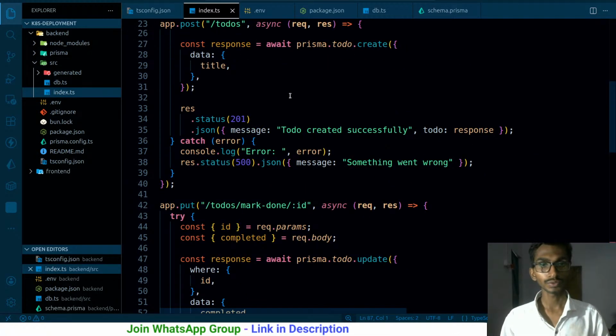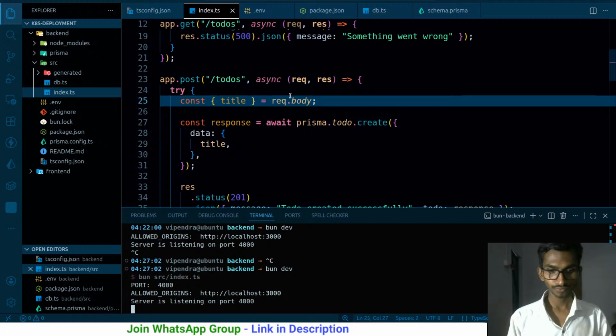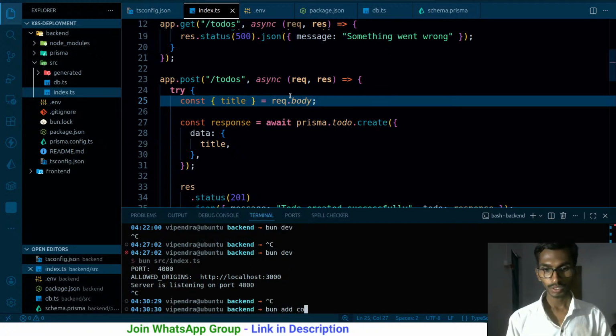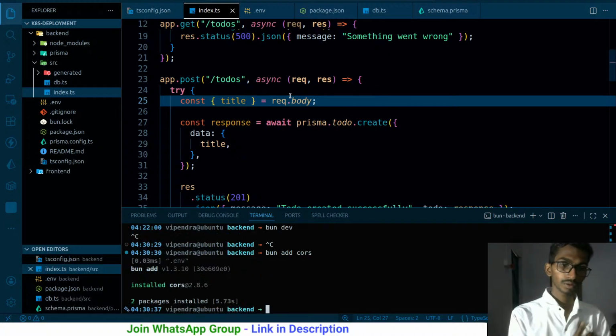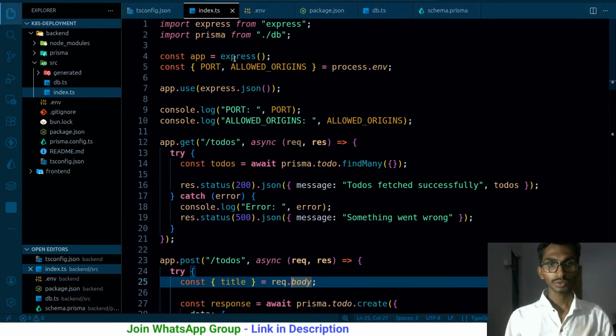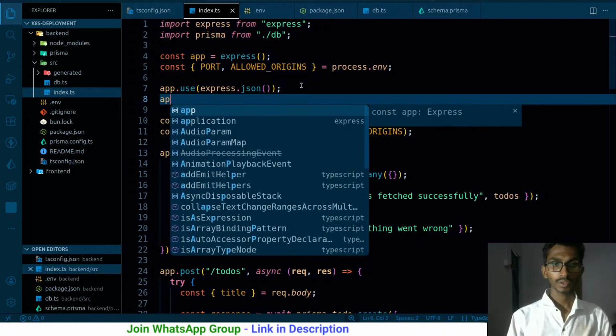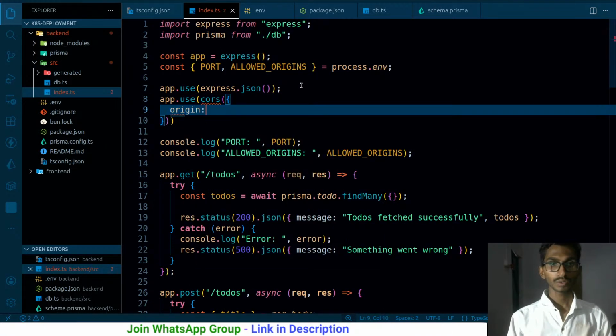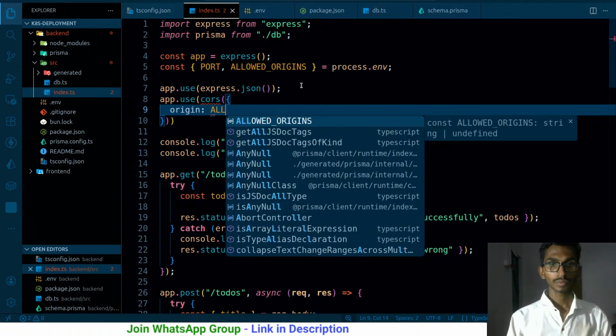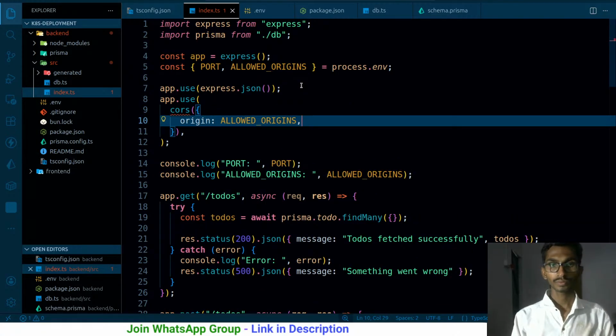CORS configuration, so it may be problematic here. So bun add cors. Why is this taking time? Okay, that's done. So at the top here, app.use cors, origin, allowed origins. Oh, that's actually going to be an array.